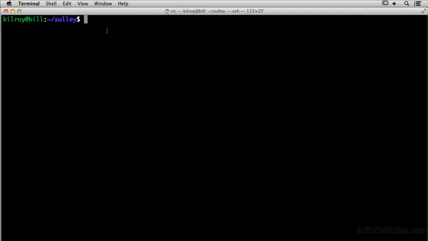In this lesson, we're going to be talking about the use of Sulley. Now, Sulley is actually named for the big blue monster in Monsters, Inc. And it's called that because Sulley is fuzzy and this is a fuzzer. Now, Sulley is actually a Python thing.